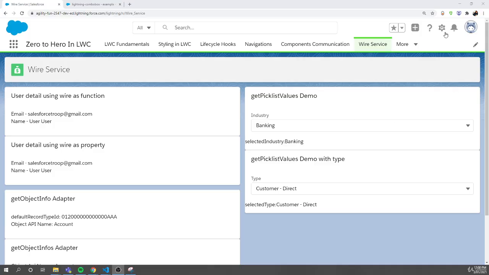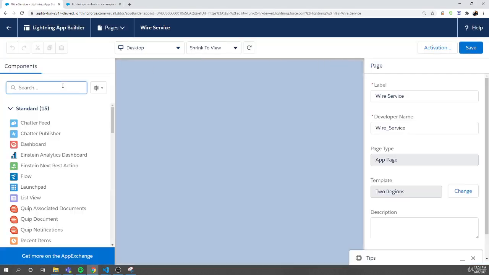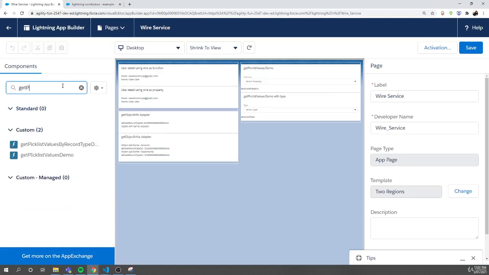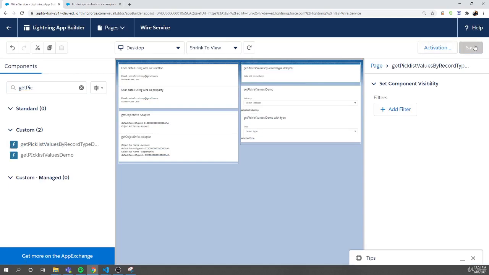Now it's deployed. Let's go and edit the page and add this component to it. We'll search the component name, getPicklistValuesByRecordType. I'll place it in the right-hand side top corner. Hit save. Let's go back.